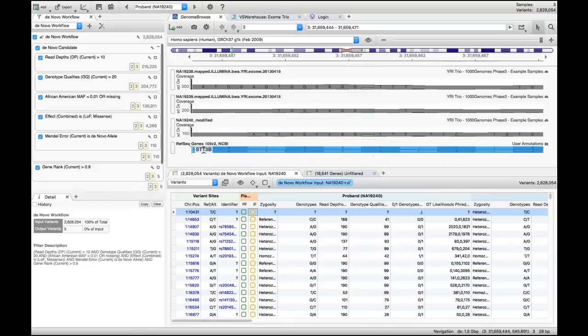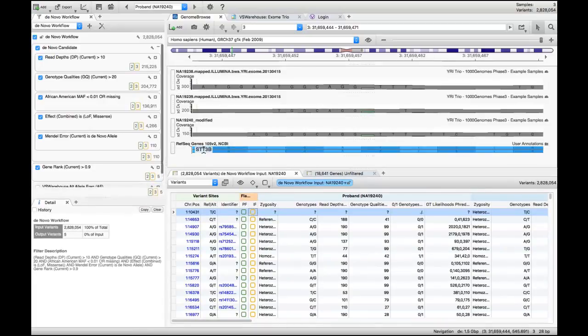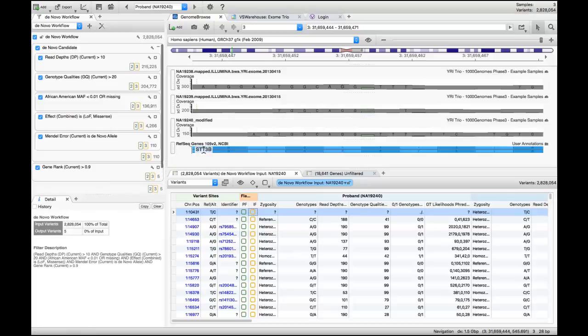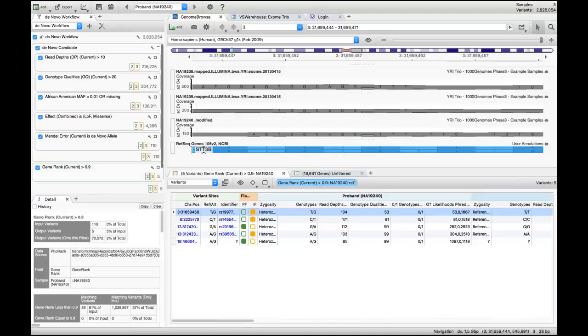To filter down our samples to our candidate variants, I've gone ahead and added some filters. This particular workflow is a trio workflow, and we're looking for rare variants. So I added a filter card for read depths to select variants that have a read depth of greater than 10, genotype qualities greater than 20, African American minor allele frequencies of less than 1% or missing, that have an effect combined of loss of function or missense, and a Mendelian error classification of de novo. I've also added a gene rank algorithm, and I'm selecting variants whose gene rank is greater than 90%. So at this point, this narrows us down to just five variants of interest.